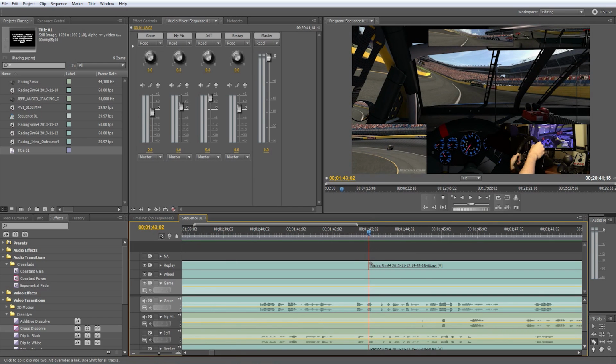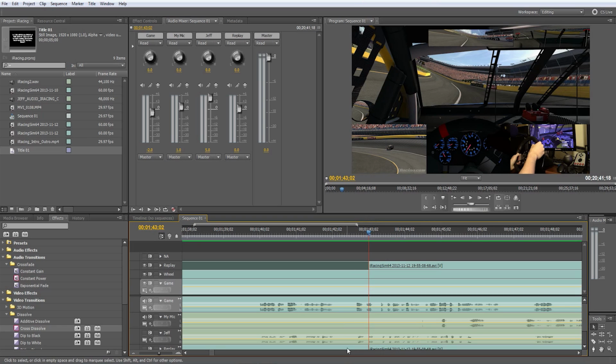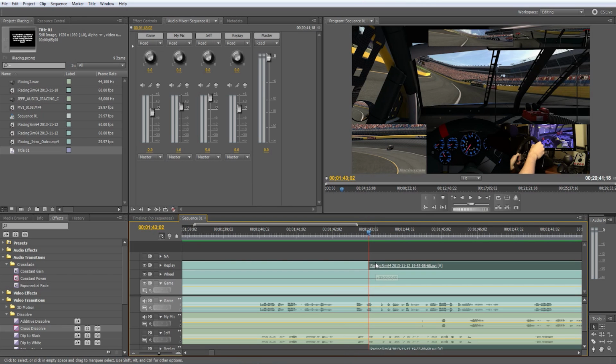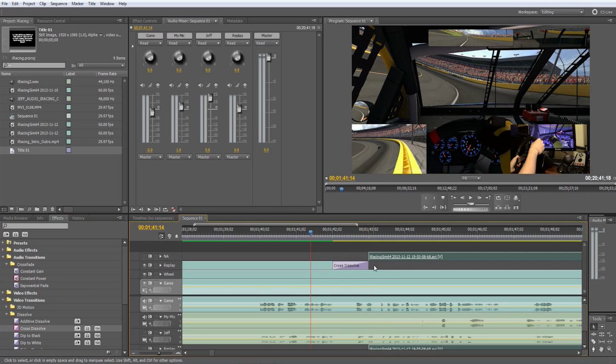Let's cut this. This is the replay, so I don't need the audio from this. What I'm going to do is unlink, delete the audio, and then move this up. The reason I move this up is so it's on the line that you cannot see. Then when I add a cross dissolve, I can actually see what it's going to look like with it disappearing. Because if I kept it on the replay line, it would just continue to keep being there. So this is what it's going to look like.